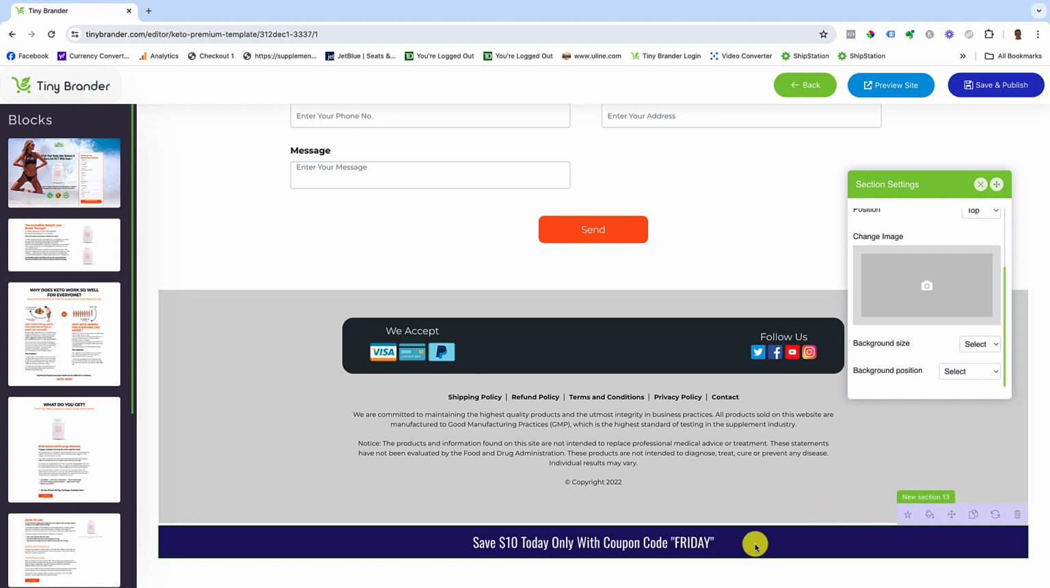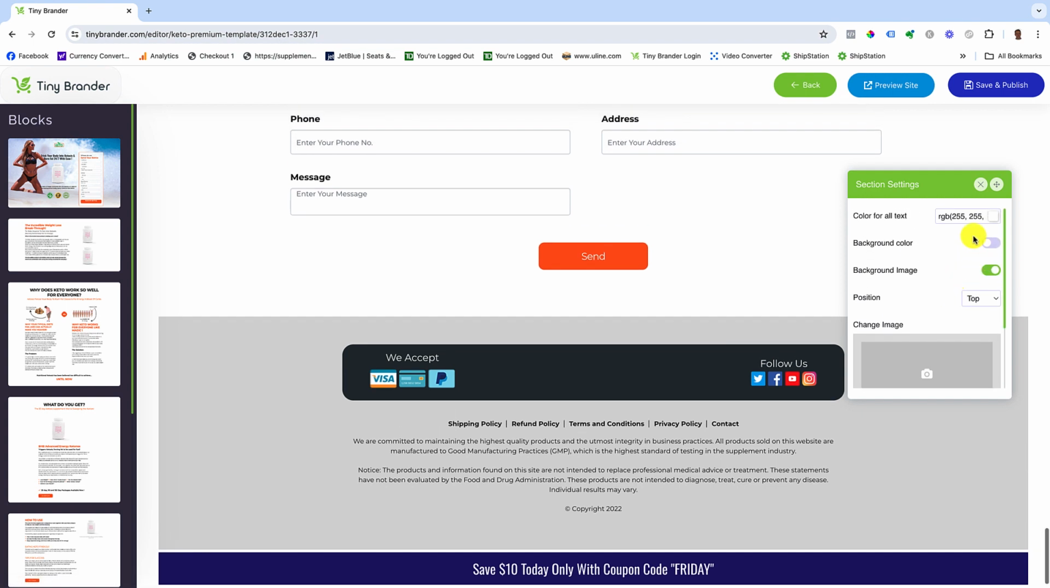Now, in terms of the positioning, whether you want it sticky to the top or sticky to the bottom, that is done right here in this section where it says position. I am going to choose it to be at the top, but you could easily choose to have it sticky to the bottom of the view. But I'm choosing to have it at the top. I think that works best.